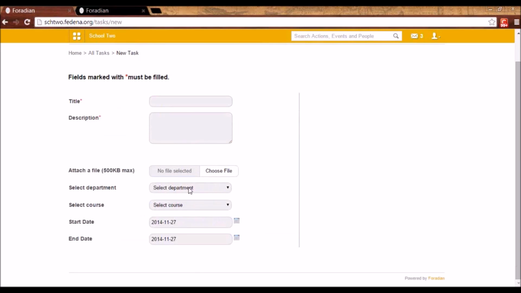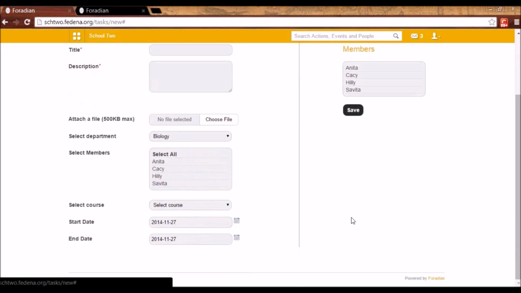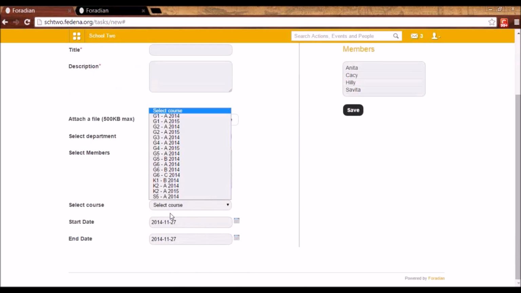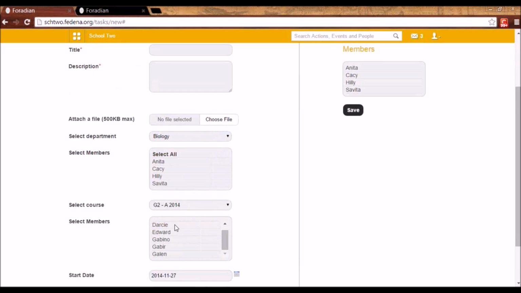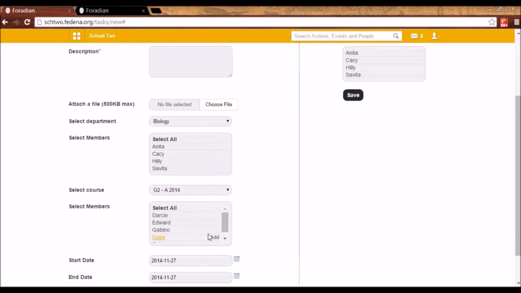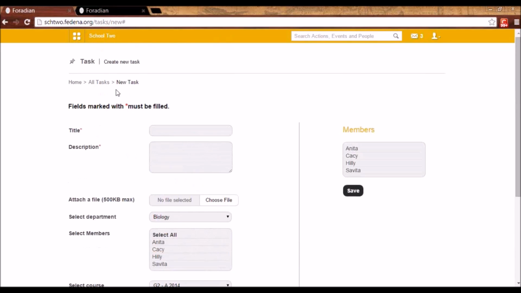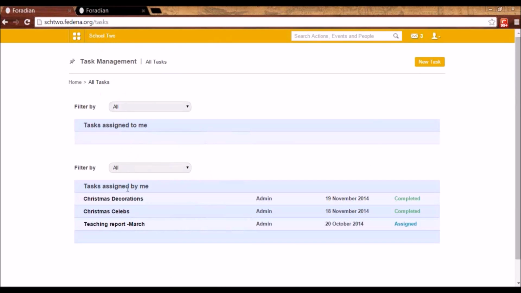So is it for the employees? We can select that. So if we select, they are going to appear on the right hand side. Is it also for the students? We can select that batch and select those students. And we can set the start and end date of that task. It will be appearing in their profile. So once we've done that, this is how it is going to look like in their profile.